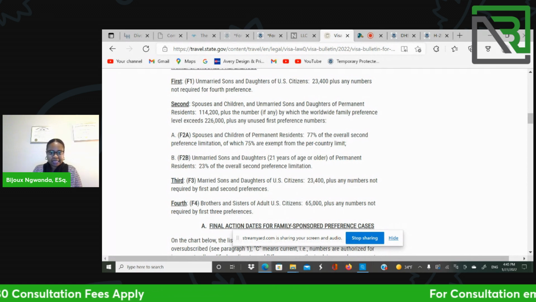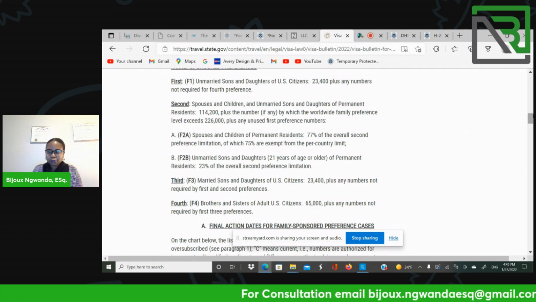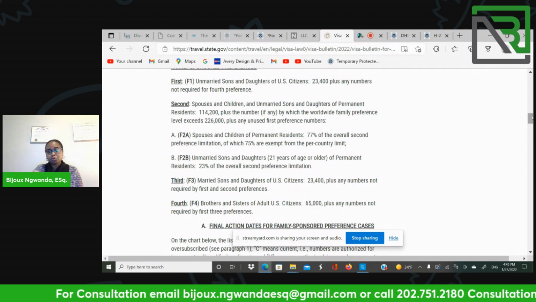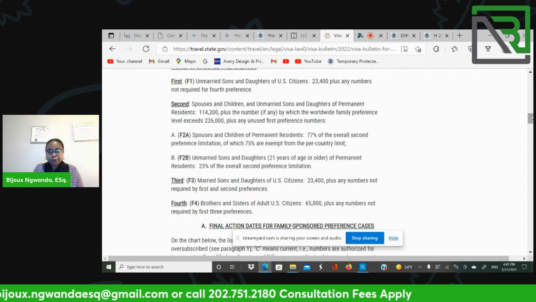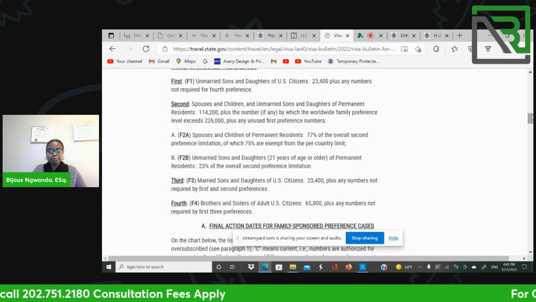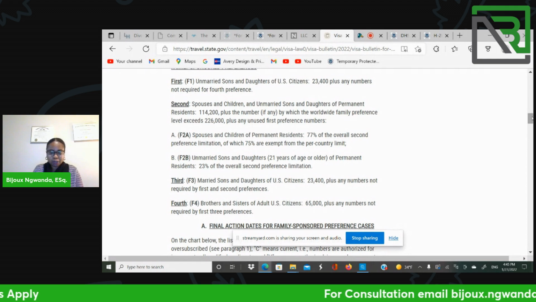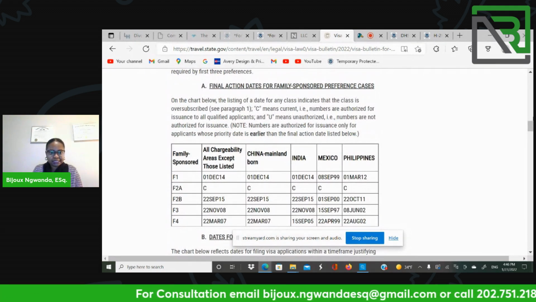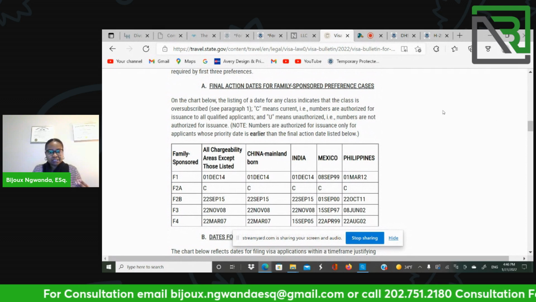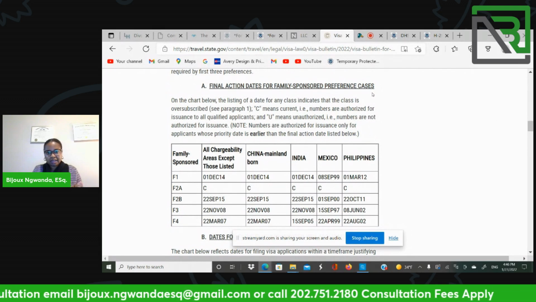And this is the number of visas that become available each year. Because the number of visas is limited, people have to wait and see whether their priority date becomes current and when they can actually apply for that immigrant visa processing abroad, right? Consular processing.